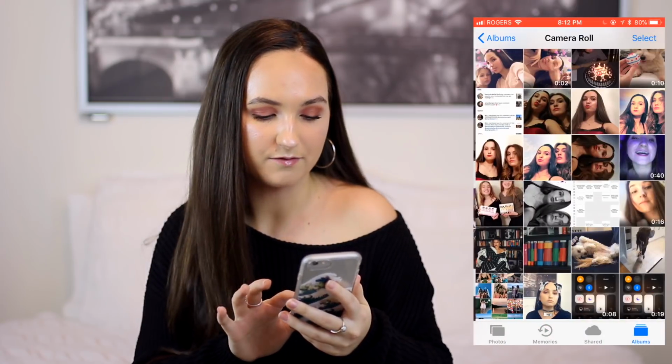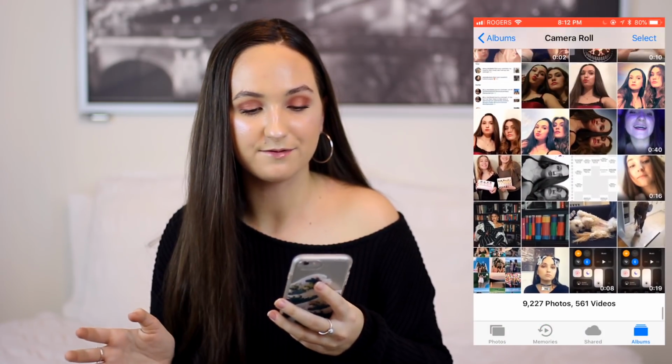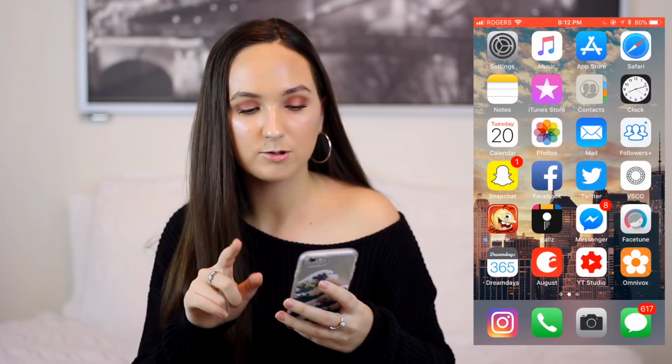I only have, how many photos? 9,227 photos, not that bad. Mail, Followers Plus. Followers Plus is a great app for Instagram. It tells you who unfollowed you, who you started following, who's blocking you. It gives you all sorts of statistics for how well your posts are doing.